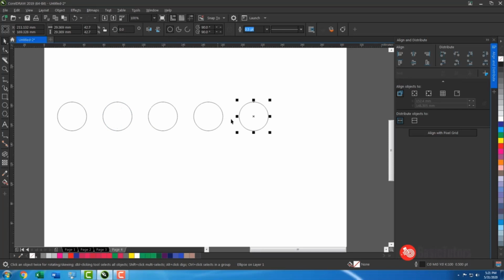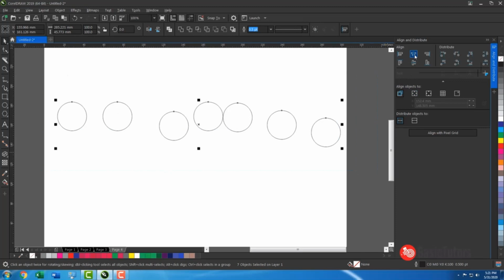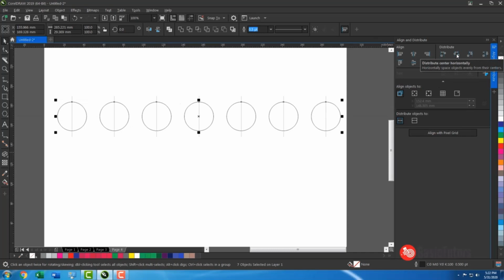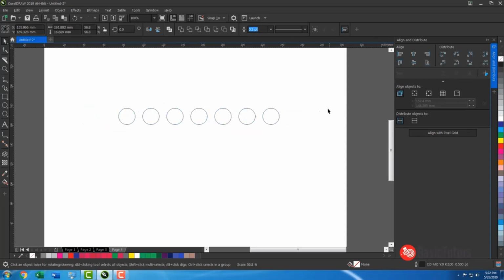I may place it here. First I need to align this object to the center. Okay, it gets aligned to center. Now I need to distribute horizontally. In this way distribute works. It distributes your objects in equal spaces. This is about align and distribute.